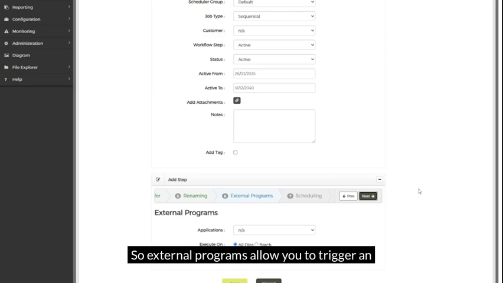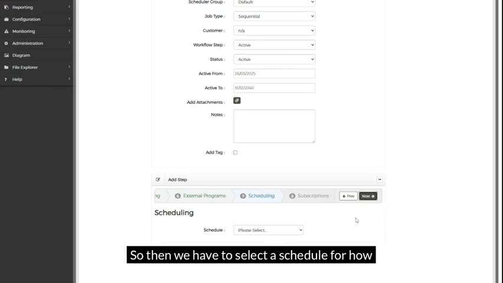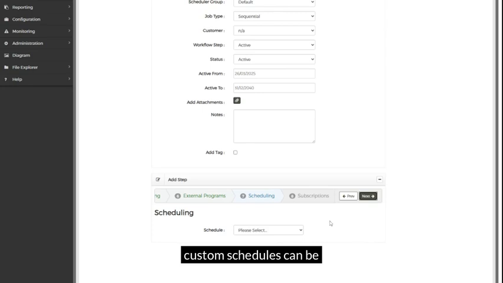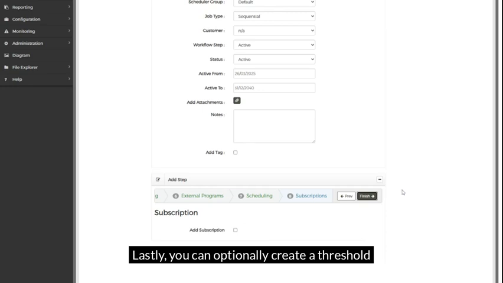So external programs allow you to trigger an external application to run, such as an encryption tool or a custom script, as part of the transfer job, but we're not going to set any on this. So then we have to select a schedule for how often the transfer step should run. Note that steps can have different schedules, so multi-step transfer jobs may not always run every transfer step when the job runs. Custom schedules can be created through the schedule screen. So we're just going to pick every 5 minutes. Click Next.